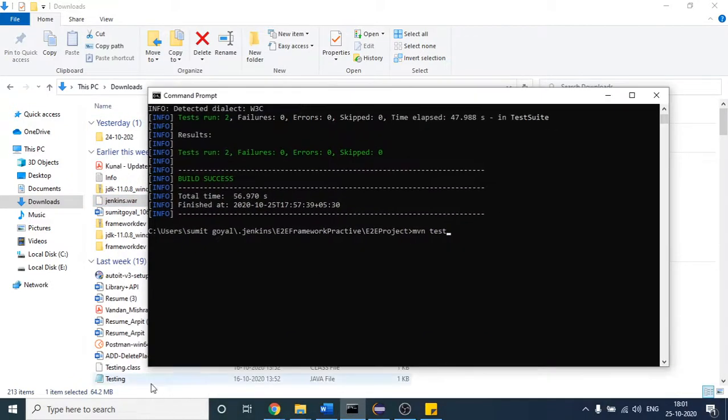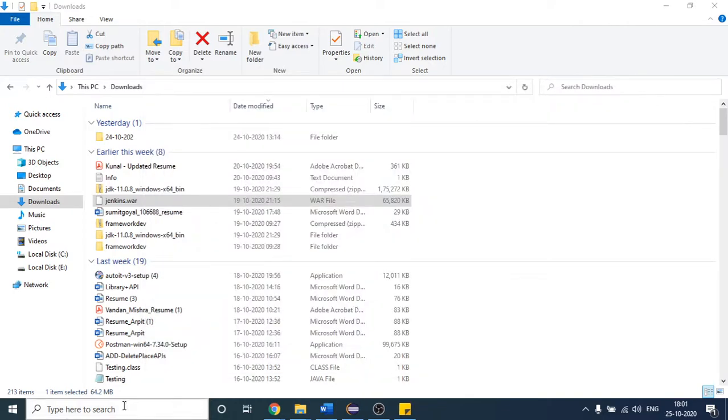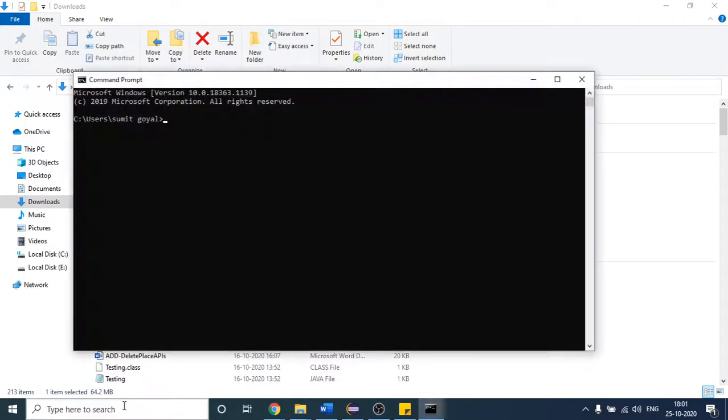let me open another one. Okay, let me go here only. CD. First you have to come to that. Let me open another. Okay, so that file is present inside my downloads directory. So change the path. So we come to that folder.